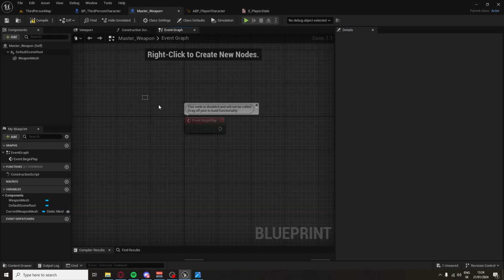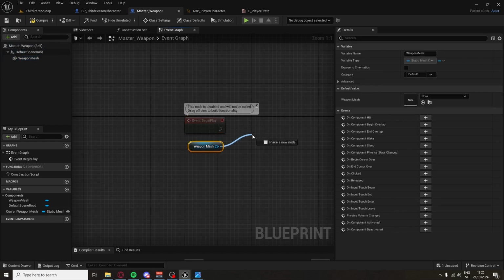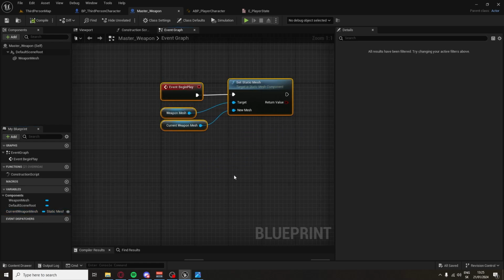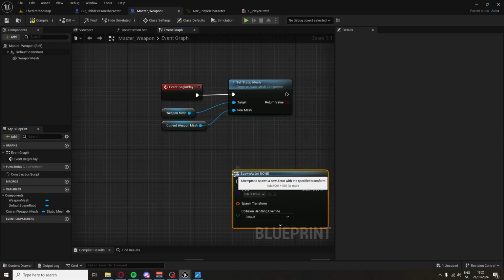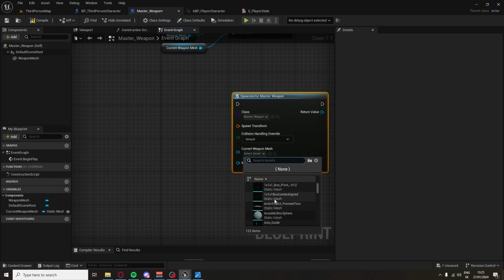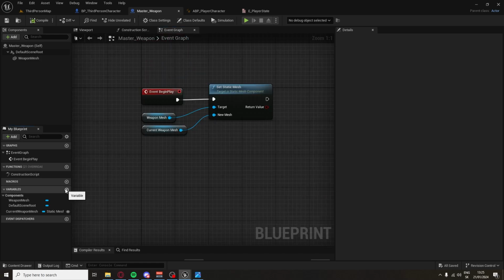Now what we want to do is, right when the actor will be spawned, we want to get the weapon mesh and set static mesh to the current weapon mesh. What this means is whenever you spawn the actor, you can actually set the weapon mesh itself. So you don't need to have a million children of the weapon, you can have just one instance of a weapon and use that.